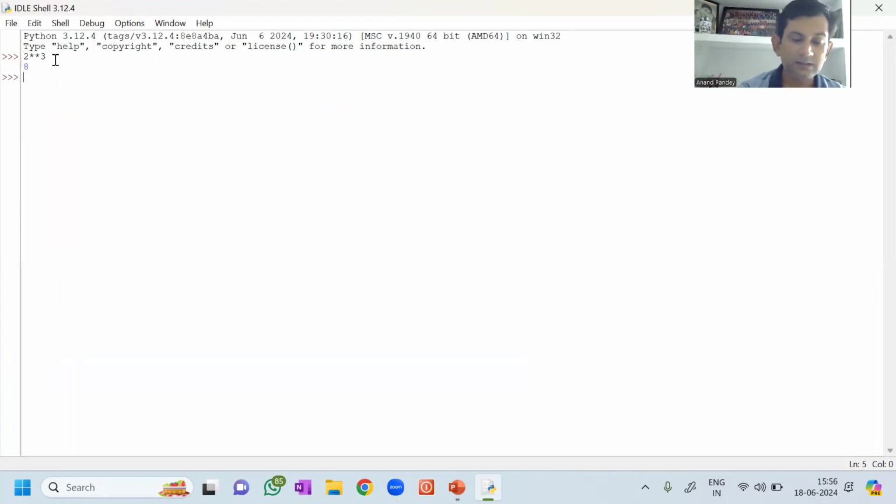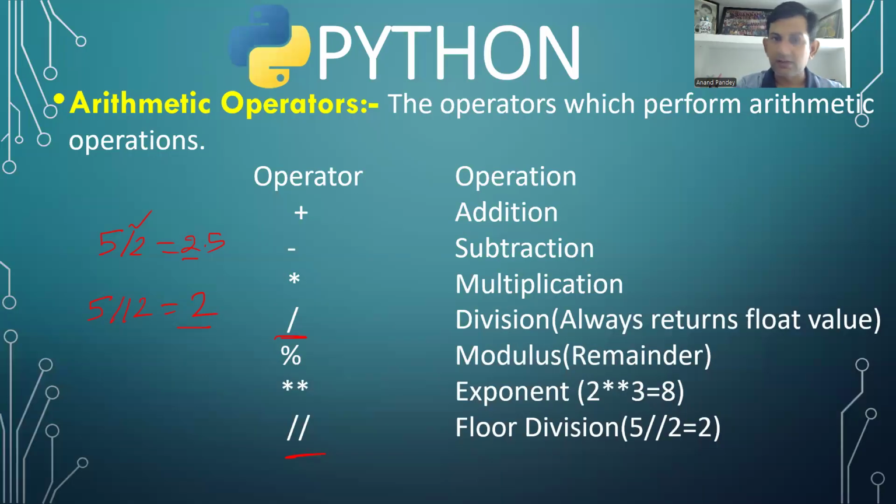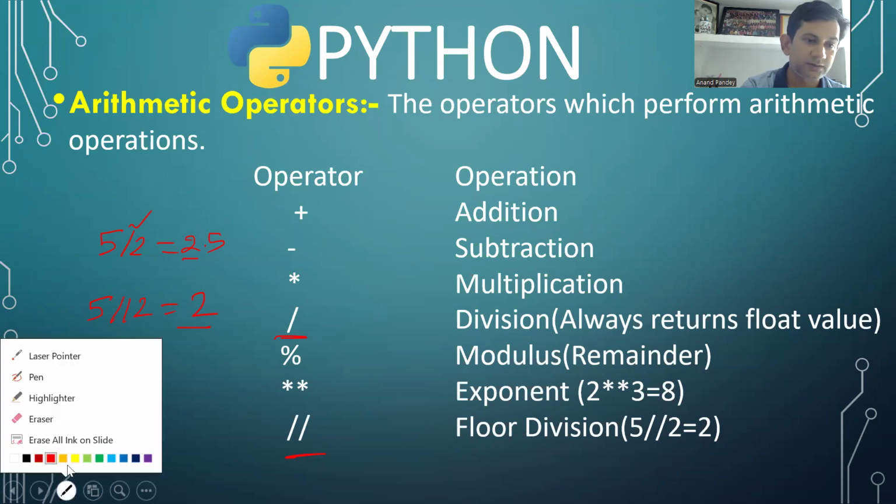And if you're writing, I'm talking about this division symbol, 5 by 2, you get 2.5. And if you write 5 floor division 2, you'll get 2 only. So these are the new things which I wanted to tell you through IDLE. So it's all about arithmetic operators. I hope the things are clear. If any doubt, you can ask through the comment section.